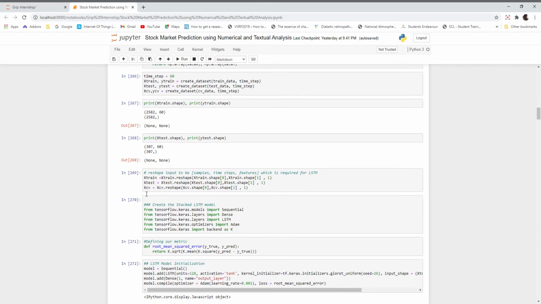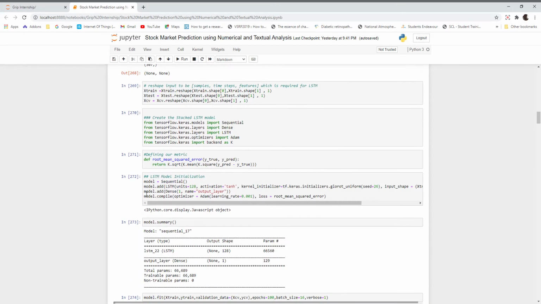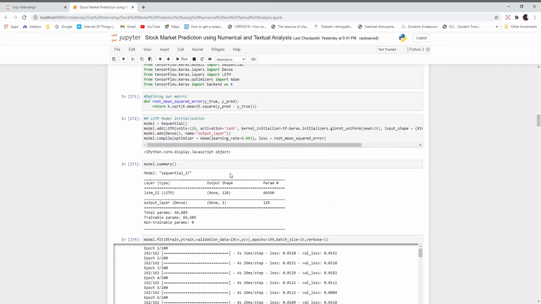Then, using a dense LSTM model, we will see how well it is predicting the close price value on our data.